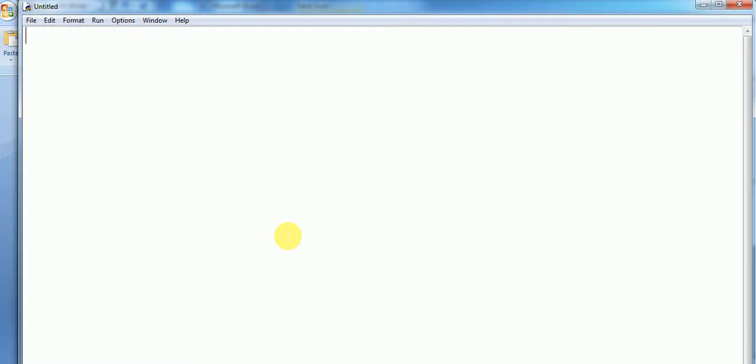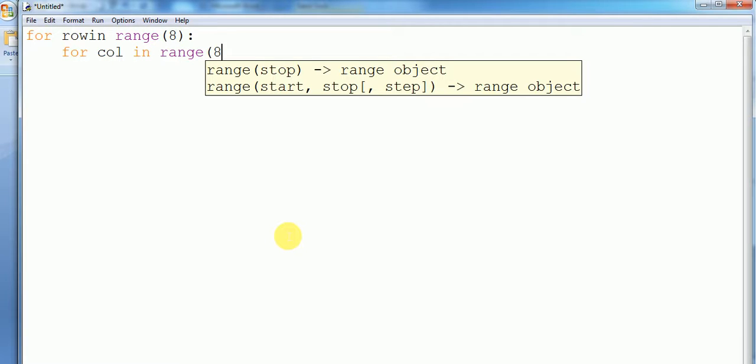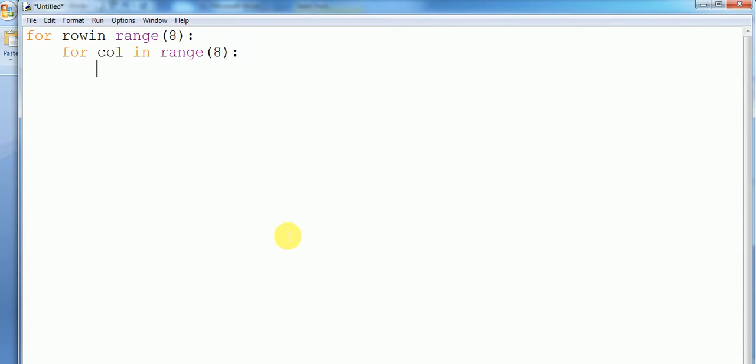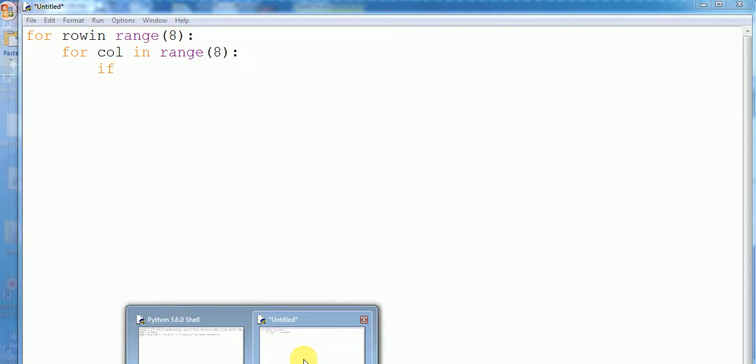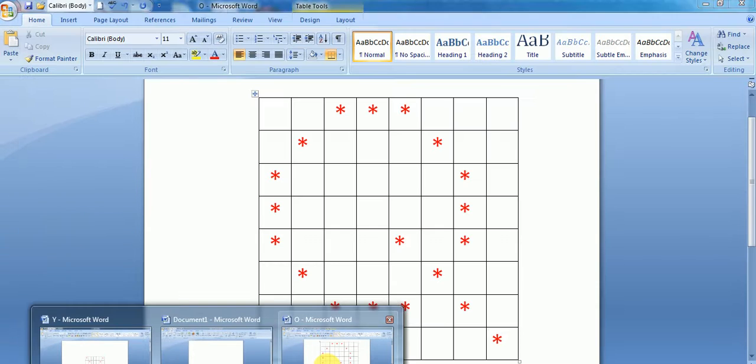First we have to write for row in range of 8. Then we want to write a for loop for column in range of 8. Then we have to put some conditions. So see here, we want to print on some condition.